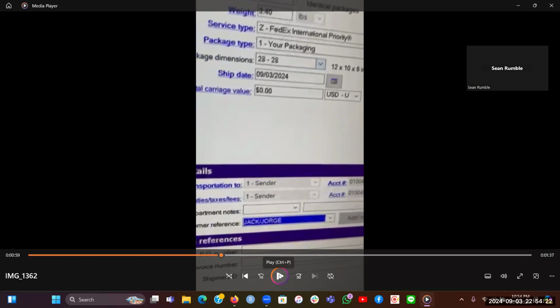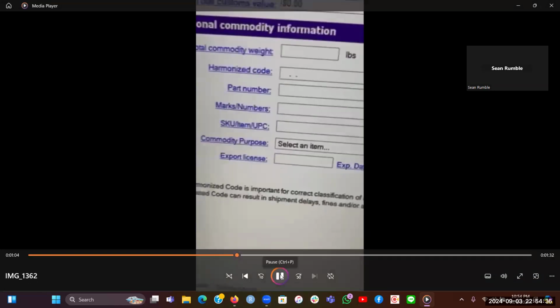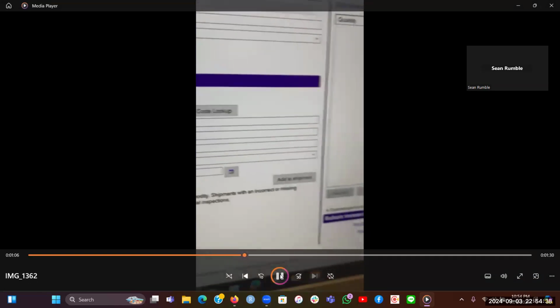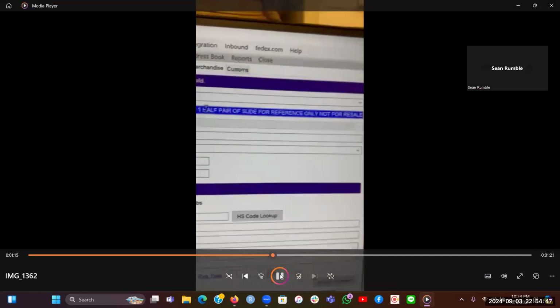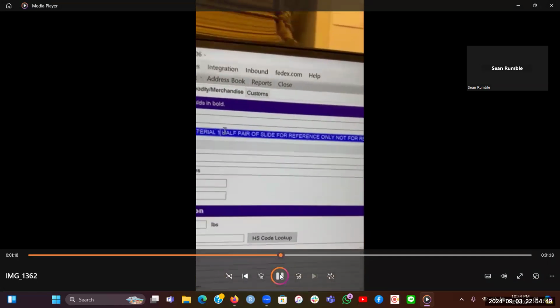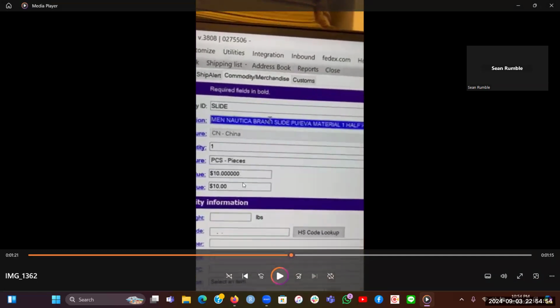The commodity and merchandise, and customs. This is where these 2 additional steps kick in. And you're going to see those appear in this demo video as I'm playing it for you now. Okay, so here.